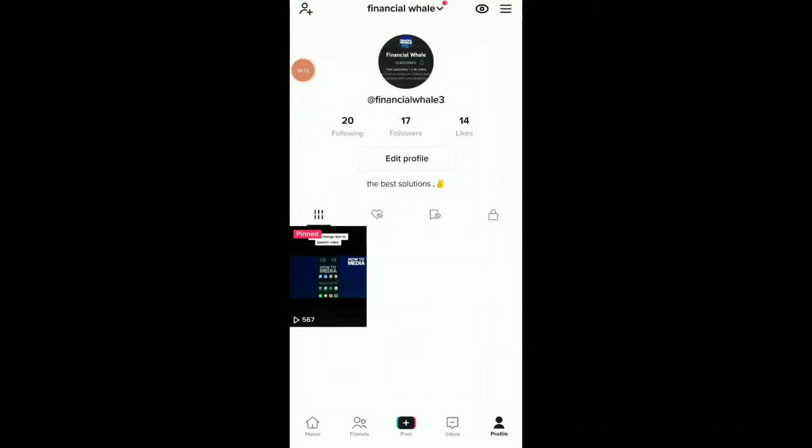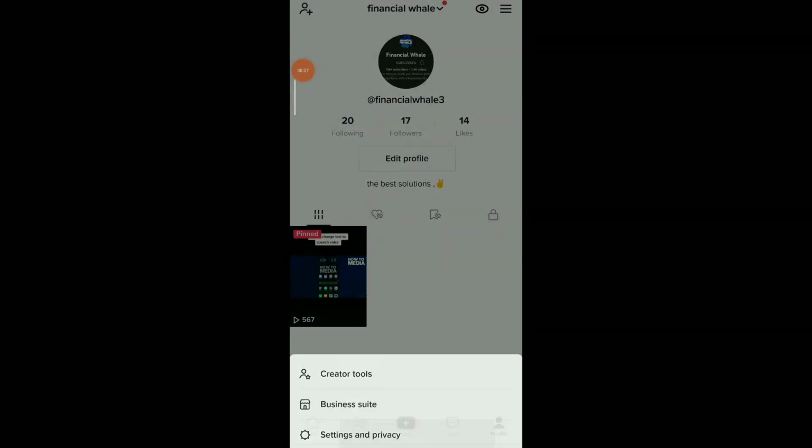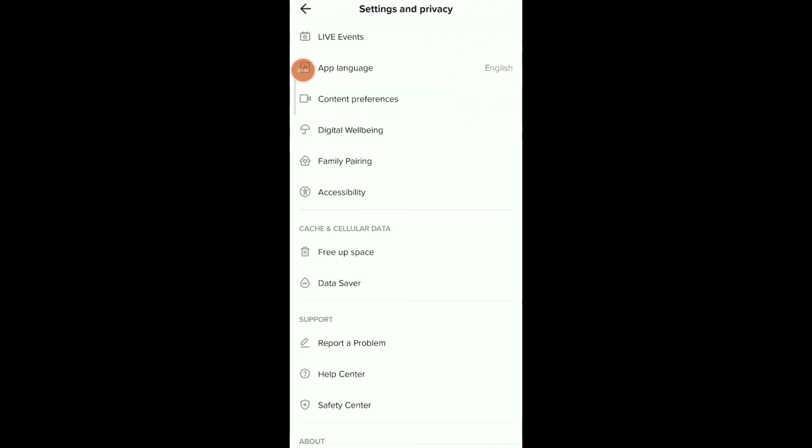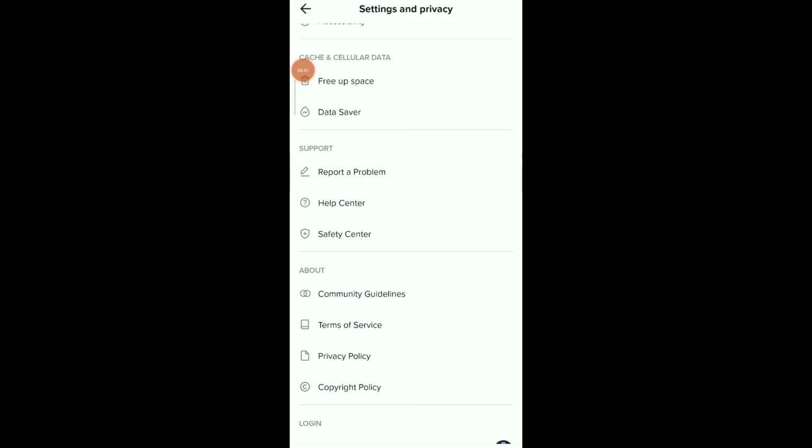Once you do that, go to your TikTok and all you need to do is click on those three lines up there and click on settings and privacy. Scroll down and click on free up space. You have cache. Clear your cache to free up space on the TikTok app. If all of this stuff doesn't help, click on report a problem.